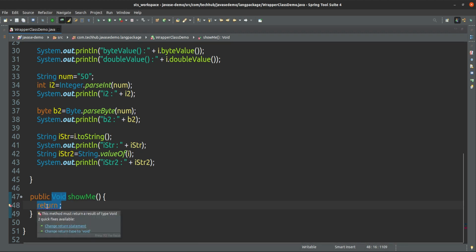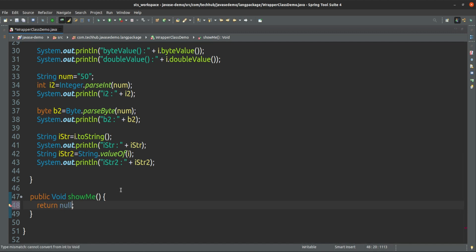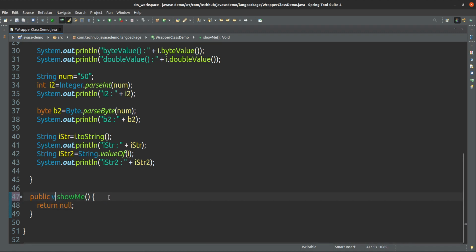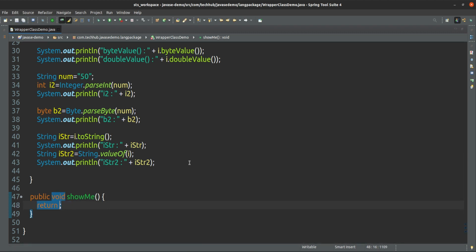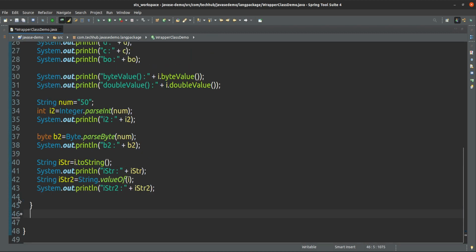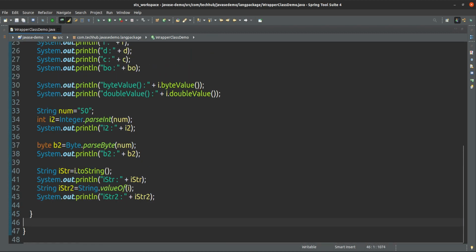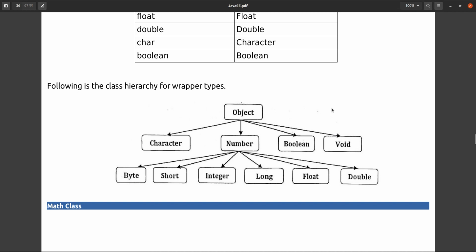Oh, it will not be valid here, you have to give something. Okay, only null is valid here, yeah, you can give that one. If you give void here, that is also fine, but in that case you cannot give this one, you have to give an empty return statement, return, that's it. So this is the use of void data types, only as the return type of a method you can use.